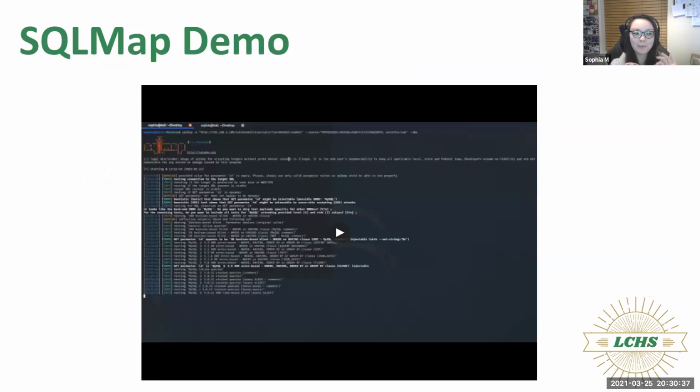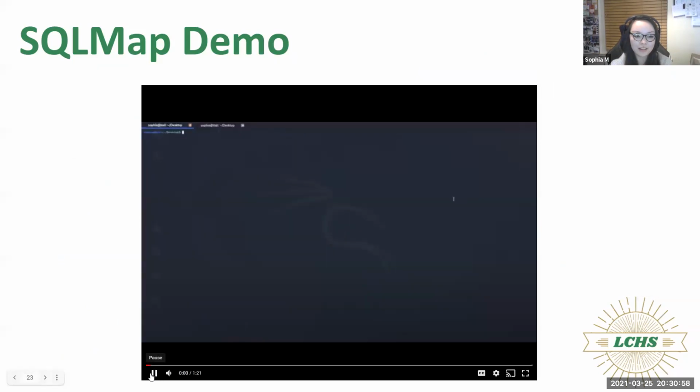So I've just got a little bit of a demo here where I used SQL Map against the DVWA, which is the Damn Vulnerable Web App, I think. Yeah, which is basically a web app that you can just break, essentially. It's made to be broken. So I thought I'd use this against that, and hopefully you should be able to see some cool stuff. Oh no.